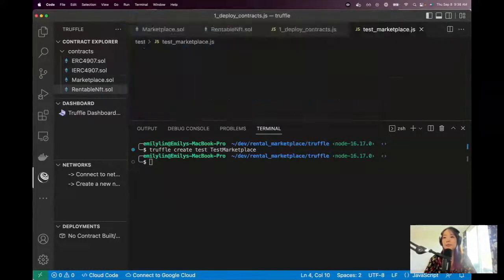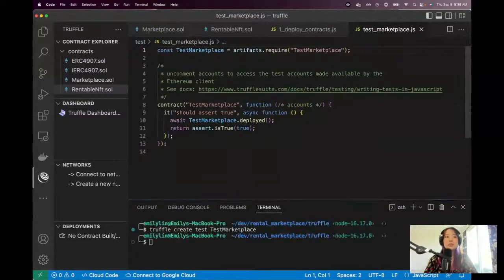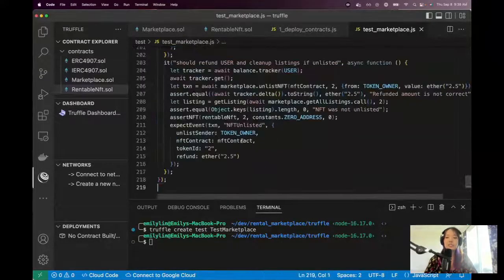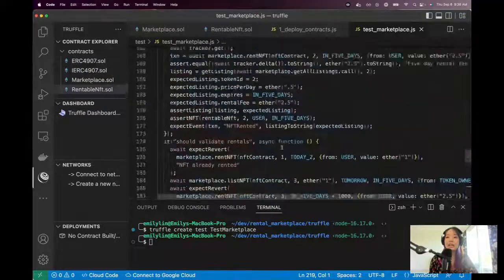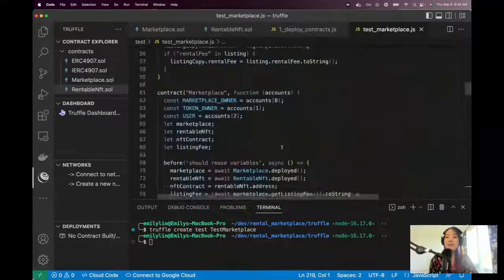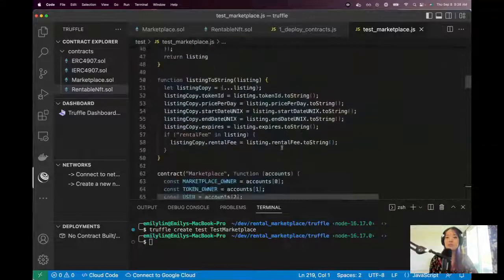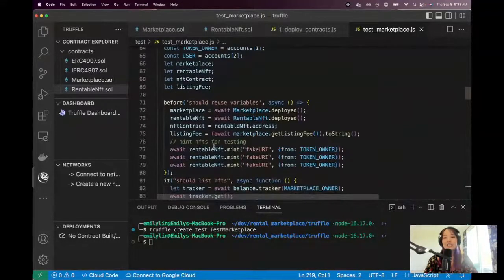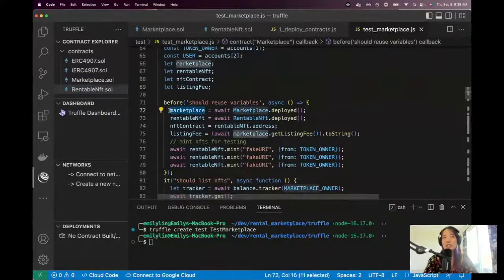And let's open that up. So again, this is an incredibly long file. I'm going to just go ahead and copy paste everything and then we'll walk through it. The way I have this test set up is, before we start writing all the tests, we're going to mint a few NFTs in order to interact with them throughout all of our tests. Have that marketplace contract, rentable NFT contract to interact with the listing fee. So this was the helper method that I had created.